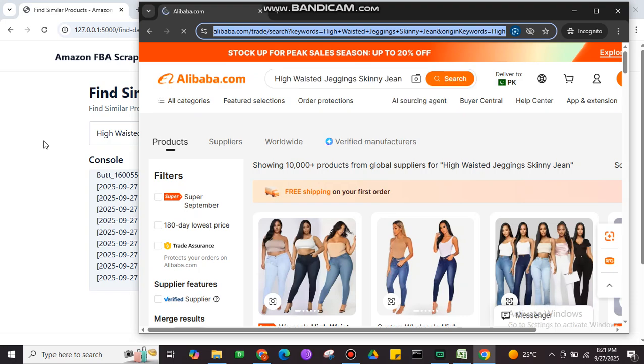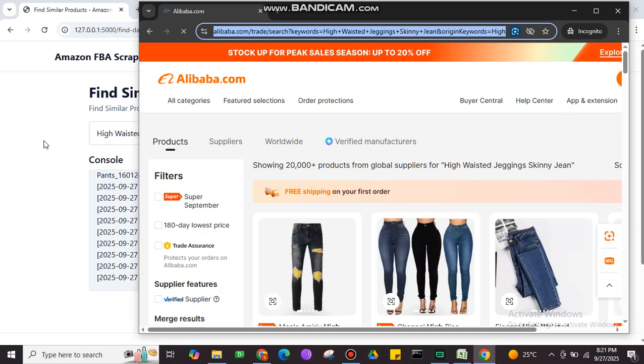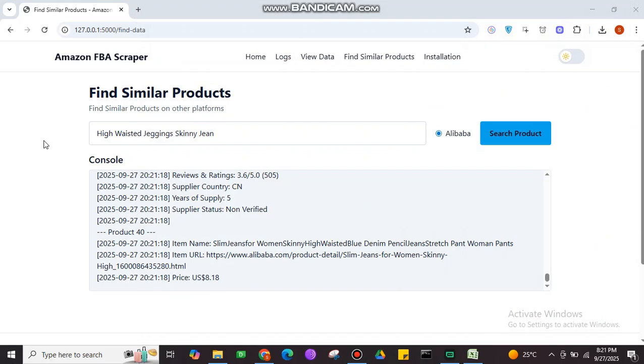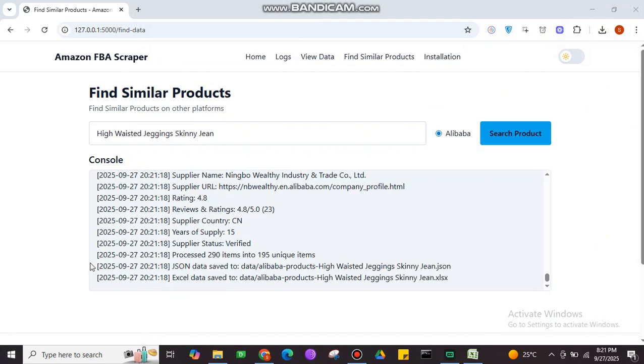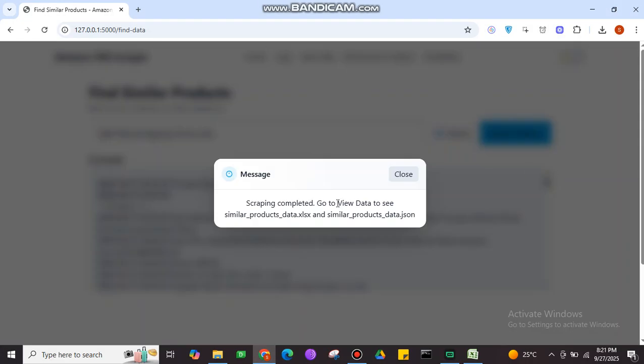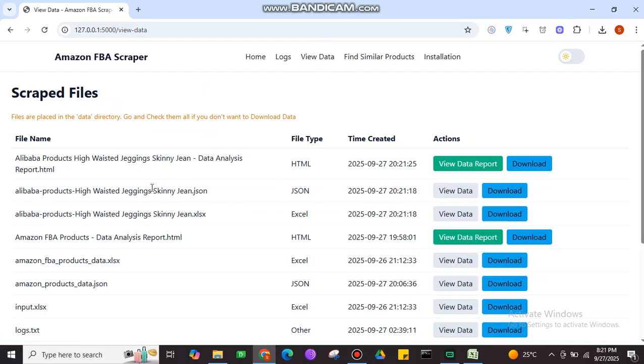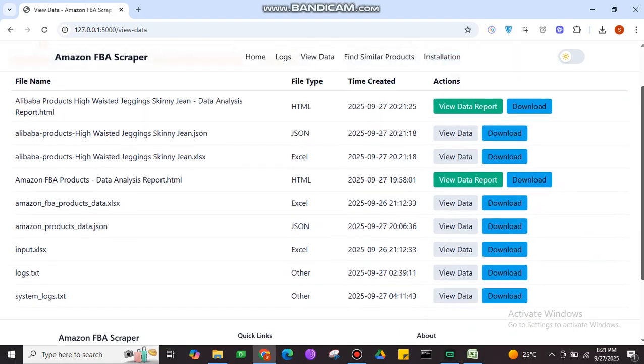Wait for it. Yes, the data is showing. Okay, so the scraping is completed. Go to view data, and yes, so this is the product information.